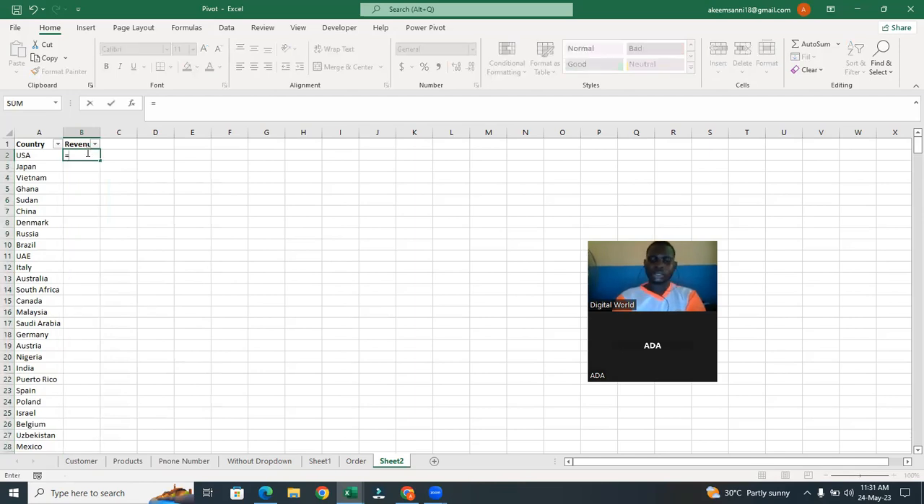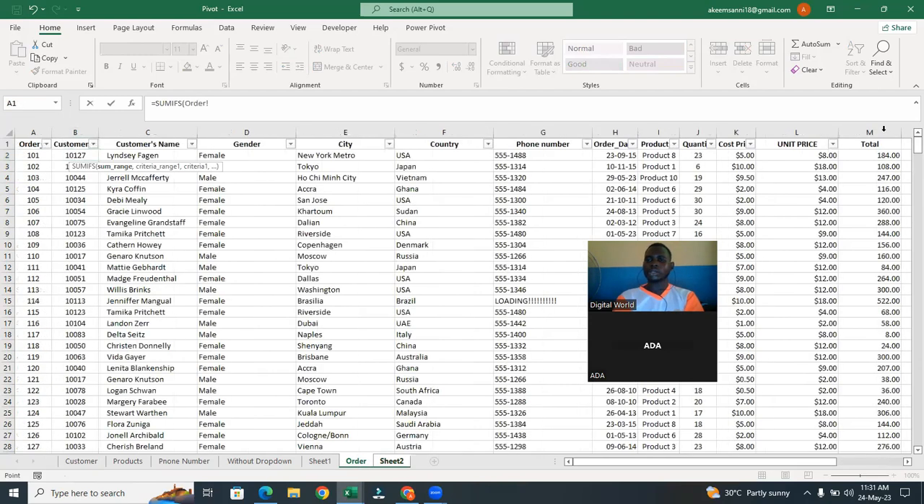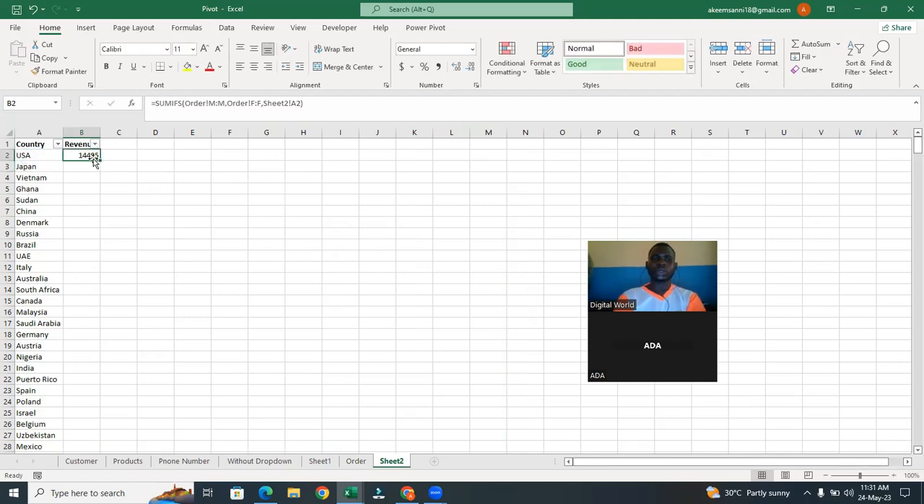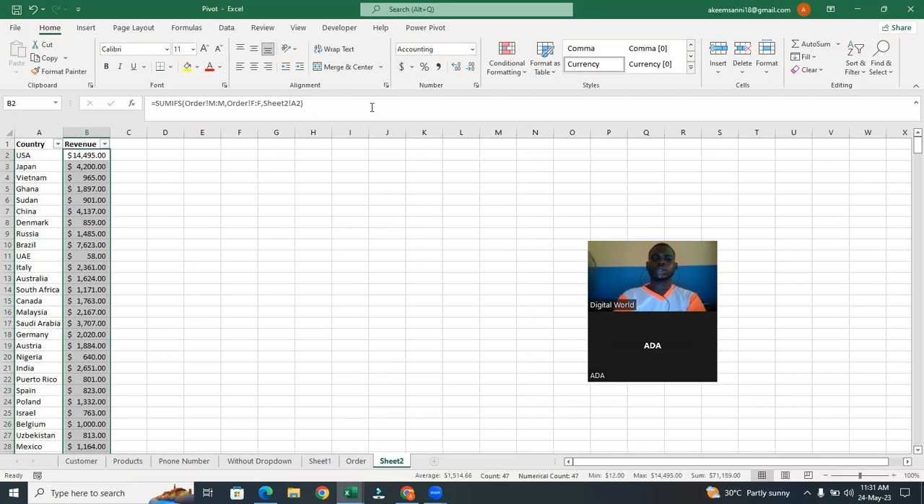So I'm going to just say SUMIF, sum range. Now I want to see this. Our criteria is this, and our criteria will be this. I want to put it in dollars.